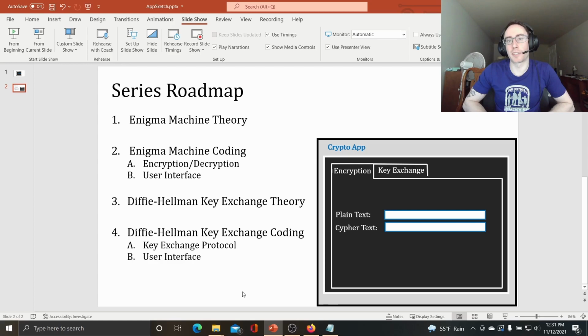Even though the roadmap has four main sections, that doesn't necessarily mean the video series will be just 4 videos long. Depending on how long some of these programming videos take, we might split up the actual encryption protocol coding and the user interface design into separate videos. Okay, now that all that stuff's out of the way, let's jump into the first section of the video series and discuss what an Enigma machine is and how it works.